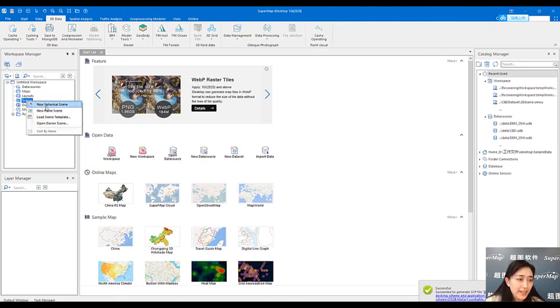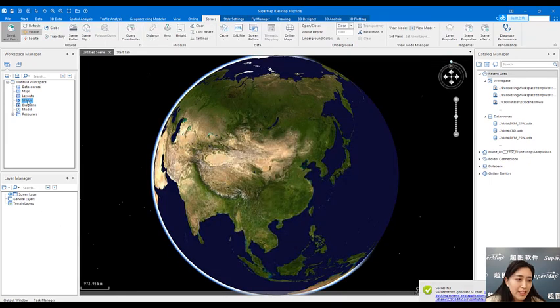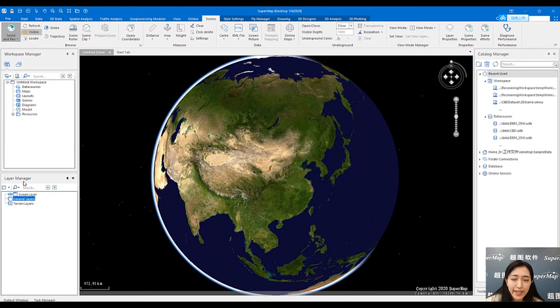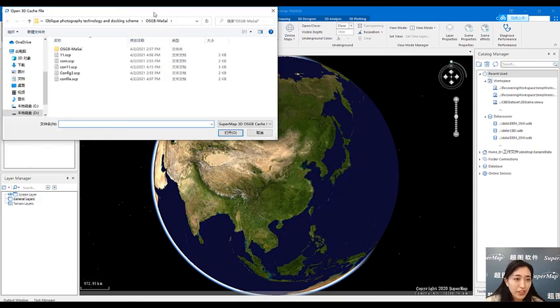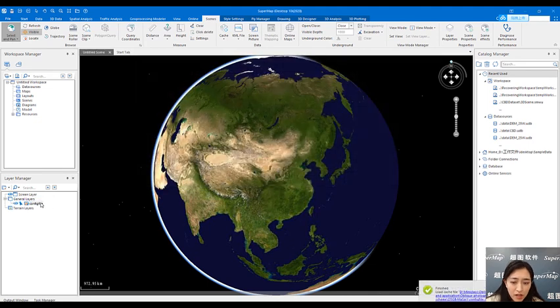Let's right-click the scene and click New Spherical Scene, and find the general layers in the Layer Manager. Right-click it and add the OSGB cache layer, and let's find our config file. Right-click it and zoom to layer.